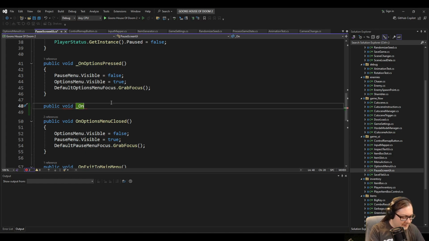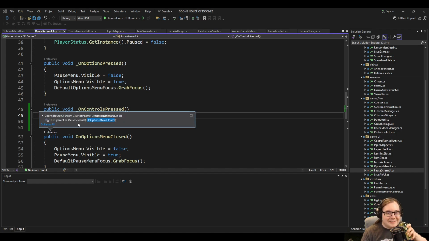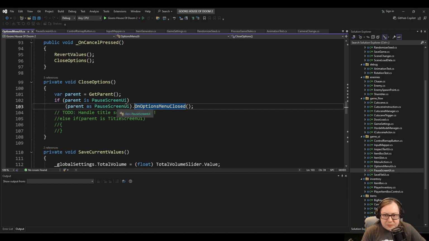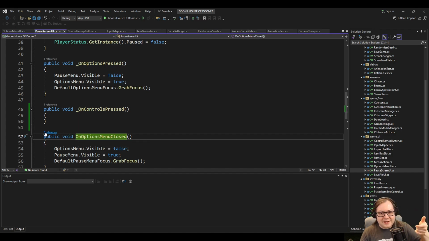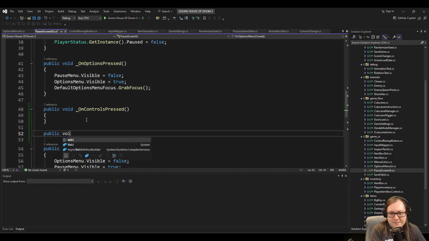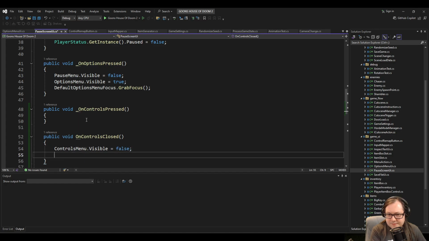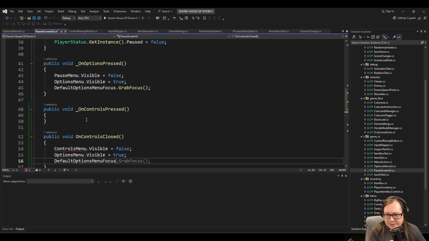What do we want? On options pressed. What the hell am I looking for? Controls pressed. Okay, that actually makes sense why I have this set up this way. It's because this itself is not being called as an event. So I did actually have some consistency to this. On controls closed: controls menu dot visible equals false. Options menu dot visible equals true. Default options menu dot grab focus. Yeah, buddy.